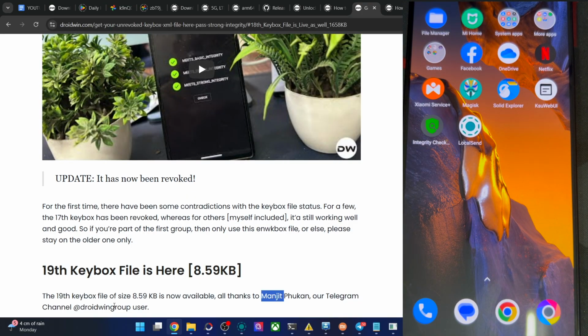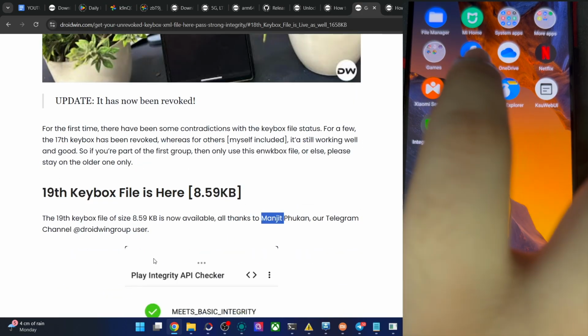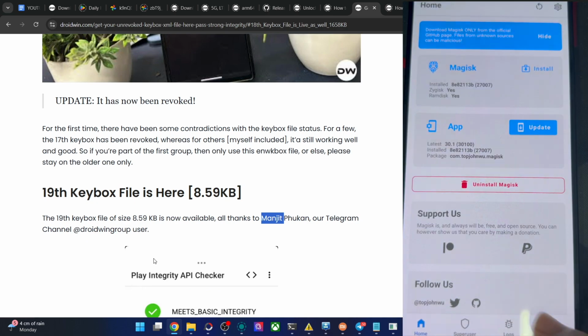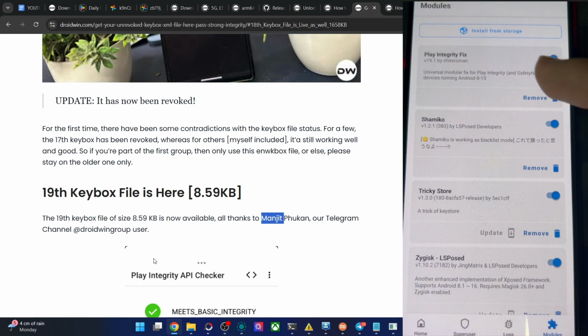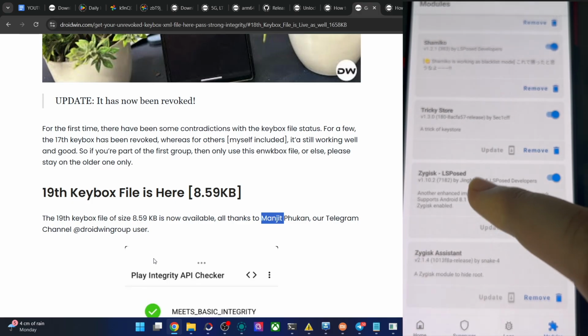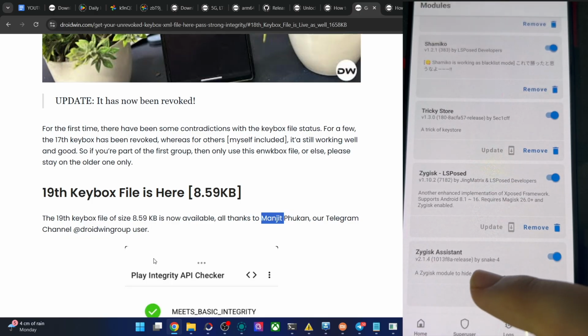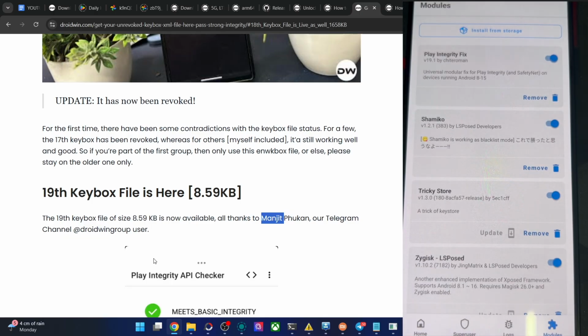As far as the modules are concerned, I'm using the following modules. Still, let me show you. I'm using Magisk, and the modules are as follows. The PIF module, the Plain Integrity Fix, has been discontinued, but for now it's still working. I am not using the fork because in the case of the fork, it's quite hard to get the PIF JSON file. In Fix, it's quite easy. Then I'm using the Shamiko module, Tricky Store, Zygisk LSPosed, and the Zygisk Assistant. Only 5 modules I'm using.